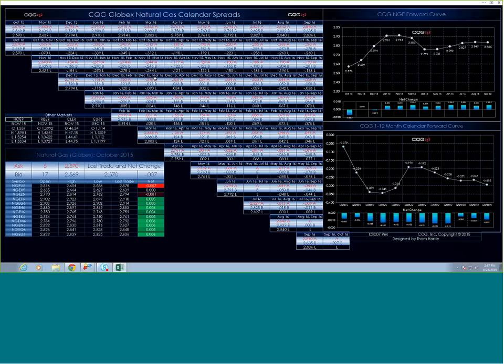And then, for example, if you're interested in tracking natural gas calendar spreads, I have these set up for all the energy markets. This is set up as a matrix, so you have the outrights along the top and the outrights along the bottom here. And you can quickly see whatever calendar spread you want to look at.